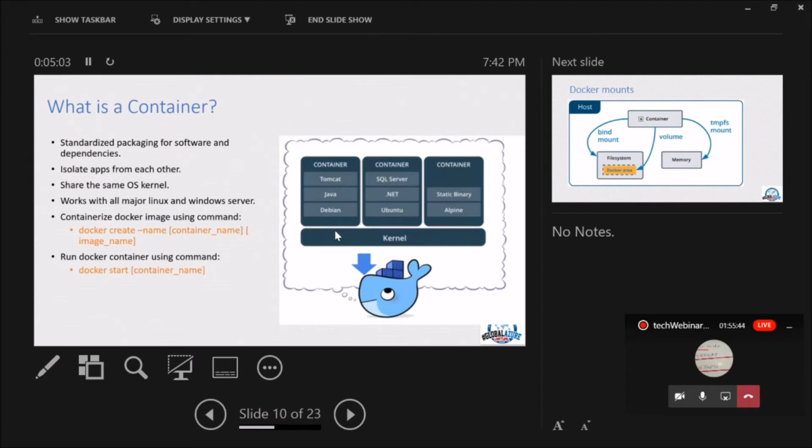Now let's go into the container. So what is a container? A container is simply a standardized packaging for software and dependencies. It will isolate apps from each other, and it will run on the same OS kernel, unlike VMs, and it works with all major Linux and Windows servers.